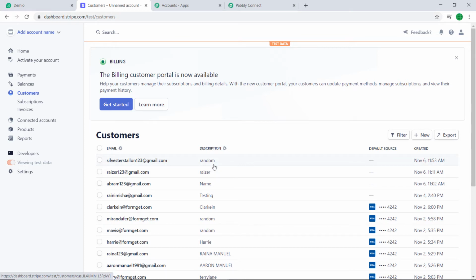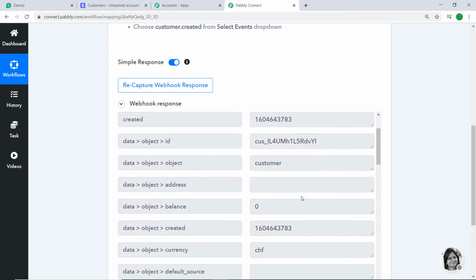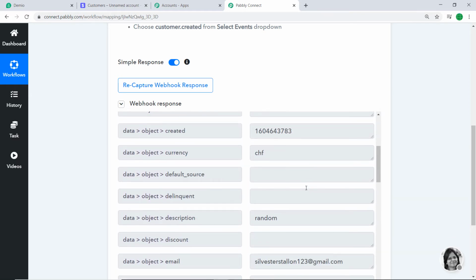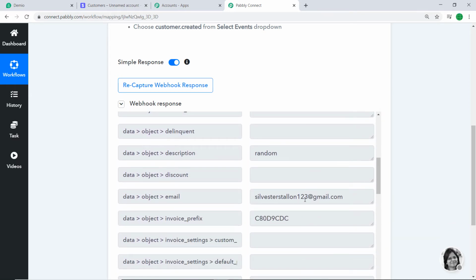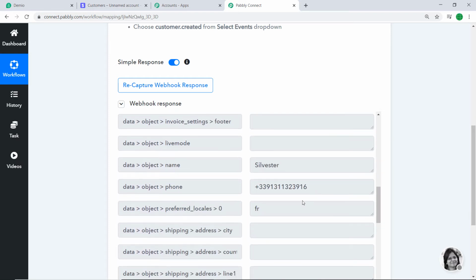Okay, so let's see whether Pabbly Connect, since it is integrated with Stripe, has captured this data or not. So let's go to Pabbly Connect. Yes, the data has been captured. So the details of the customer are, as you can see, the email sylvesterstallone123@gmail.com and the name is Sylvester. And he's from France and this is his phone number. Okay, so all the data has been captured.